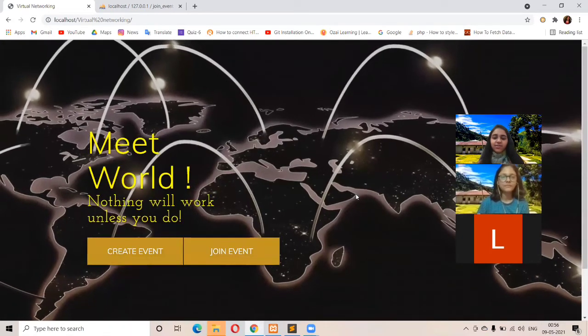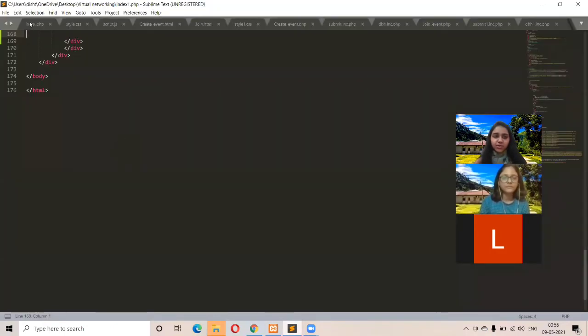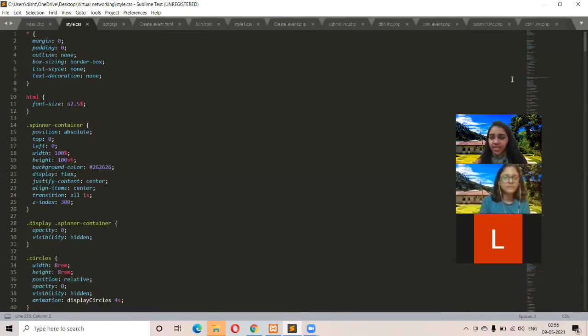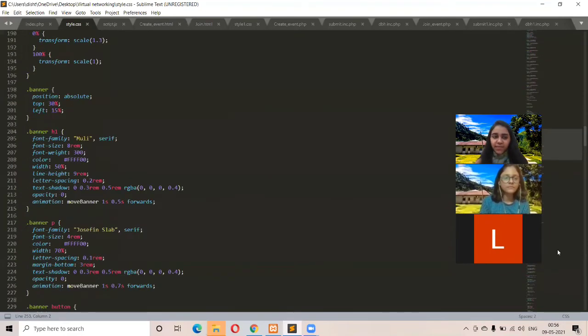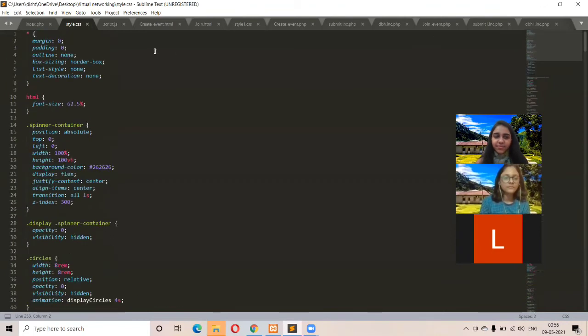So here's the transition. Now it's time to move through the codes. So let us move through the codes. This is the first file, the cover page file, that's the index.php, and its CSS file is style.css. It contains the codes of the circle transitions as well as the 3D transition present on the first page.